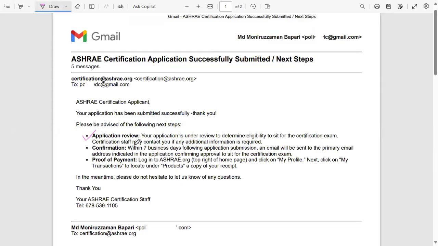So application is under review. They're going to review your application and get back to you. Once it is accepted, they're going to charge your credit card. If it is not accepted, they're not going to charge your credit card.